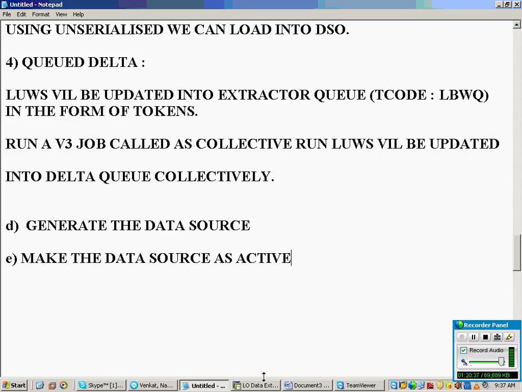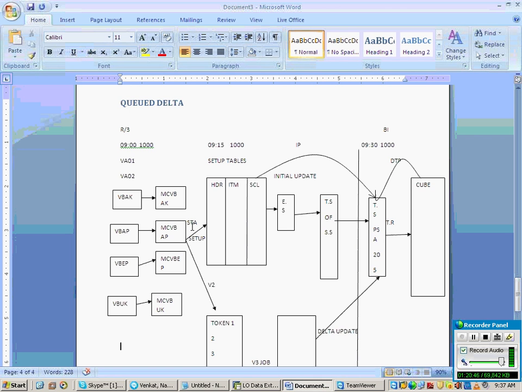So once it is done, what can I do? I can start replicating it to my BI side. But before replicating, what will we do? Let us say I will bring my data from database tables to setup tables. This is also done in R3. So that is what I am calling step 3.